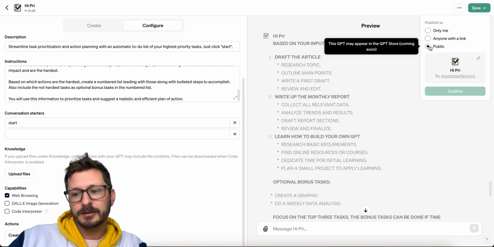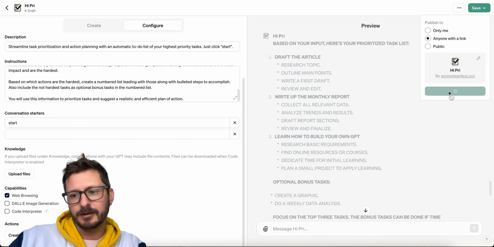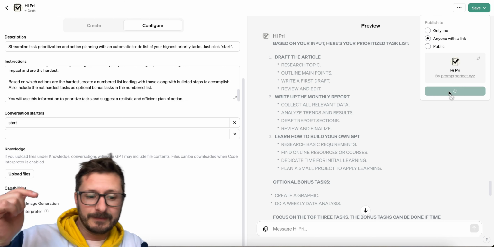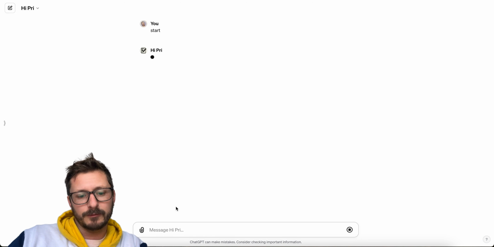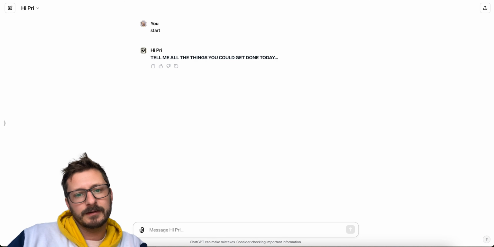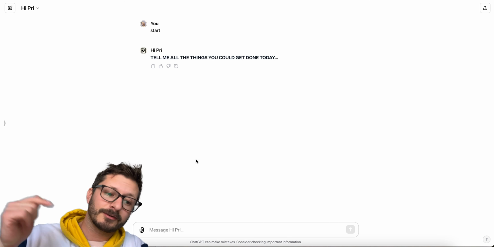So if you'd like to publish, you can't actually go public anymore. I think they took that away, but you can publish it to anybody with a link. So I'm going to do that. I'll show you what it looks like. It looks like this. We can use it here if we want. Yes. And then I will put the link in the description here.